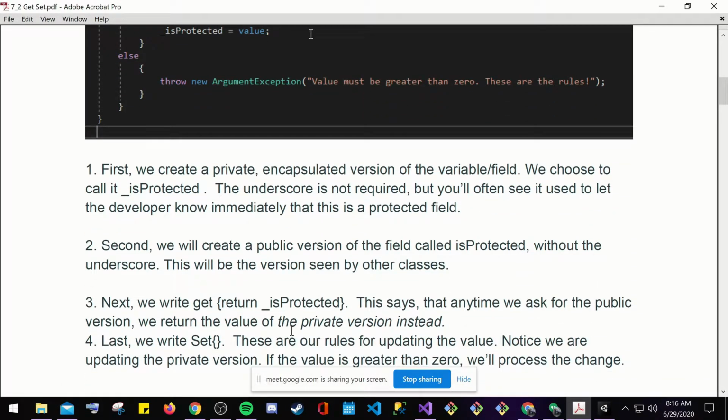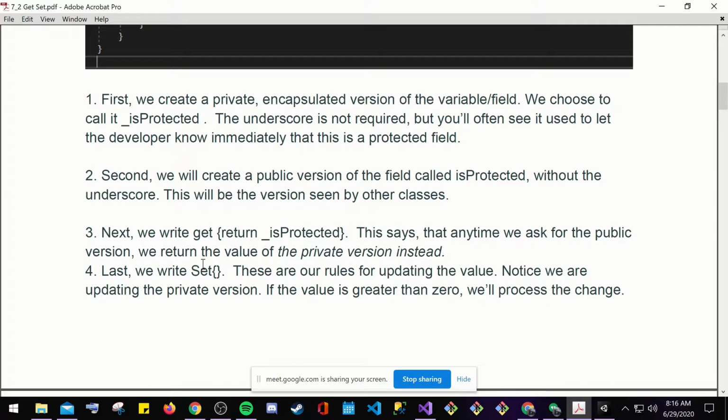Number 1, first we create a private encapsulated version of the variable field. We choose to call it _isProtected. The underscore is not required, but you often see it used to let the developer know immediately that it's a protected field. Number 2, we create a public version of the field called IsProtected without the underscore. This will be the version seen by other classes. Number 3, next, we write get return _isProtected. This says that anytime we ask for the public version, we return the value of the private version instead.